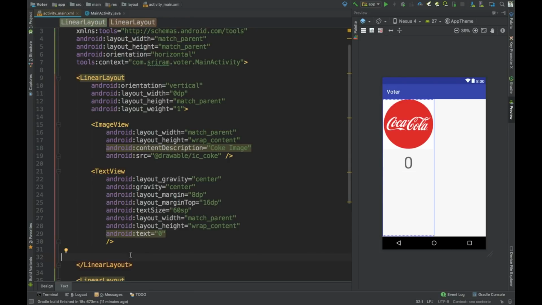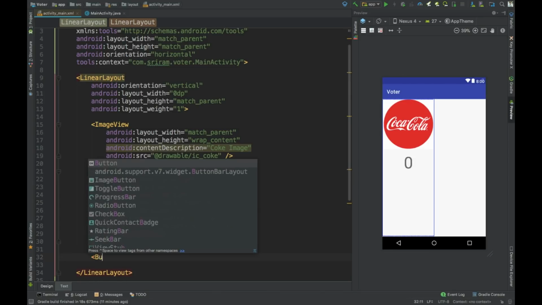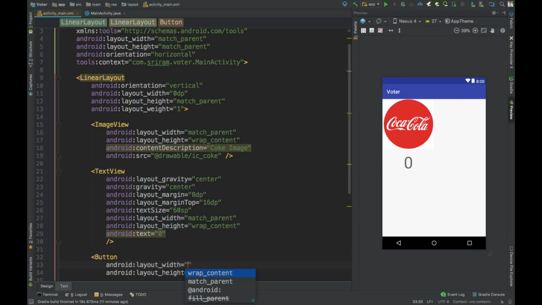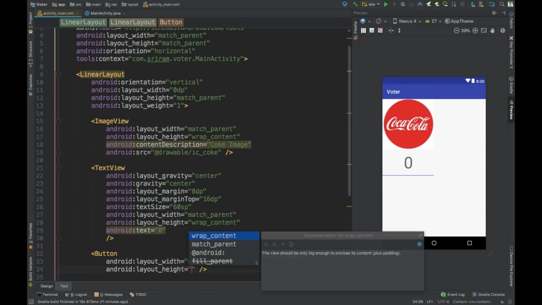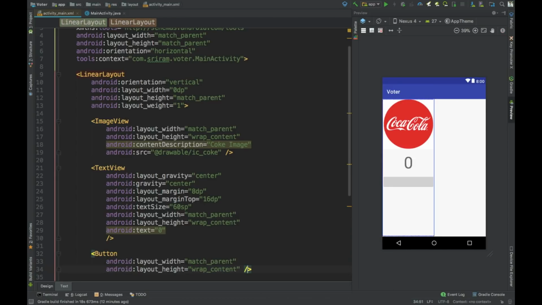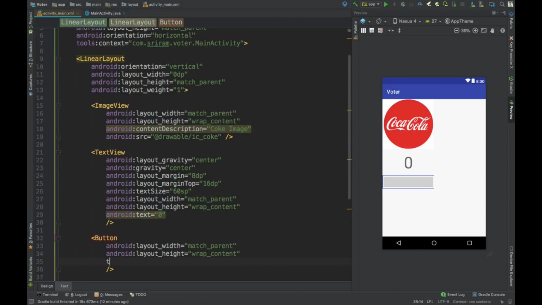Alright. So one more thing we need here is a button. This button basically helps us to increment the counter. So we'll have a button, right, with the width match parent, height is match parent, no, height is wrap content. All right, and we'll have the text to be vote. Right, we'll have a margin of 8 dp, just for a visual feel.